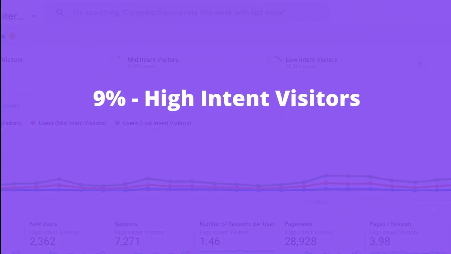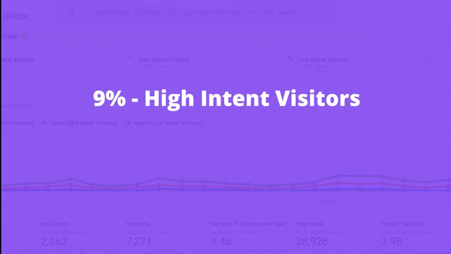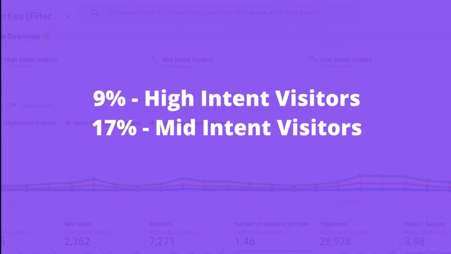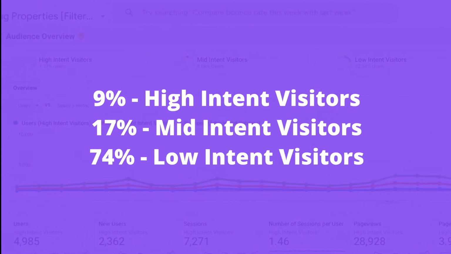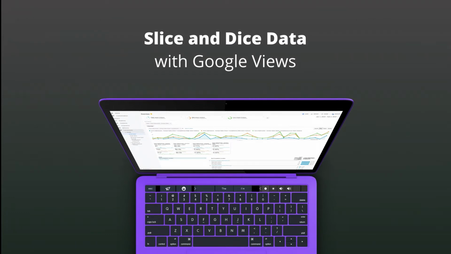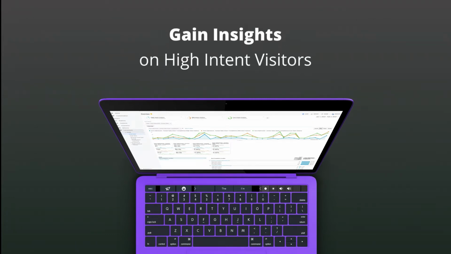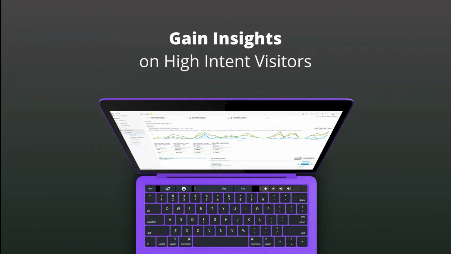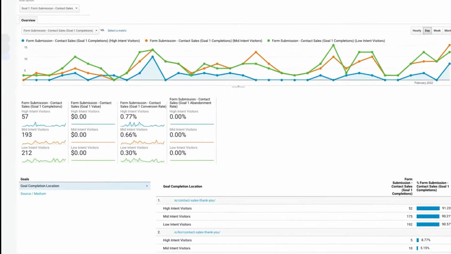We see that typically 9% of visitors will fall into a high intent segment, and then 17% into medium intent and 74% into low. So you can immediately benchmark your site against that to see how you compare. You can also use all of the reporting views in Google Analytics to slice and dice your data and really gain a ton of insight into each segment, which is especially important for your high intent visitors.